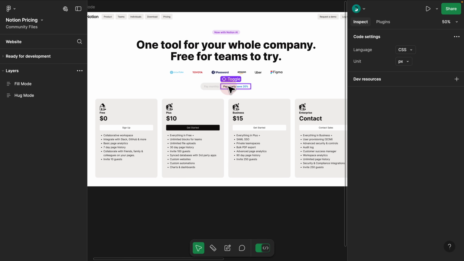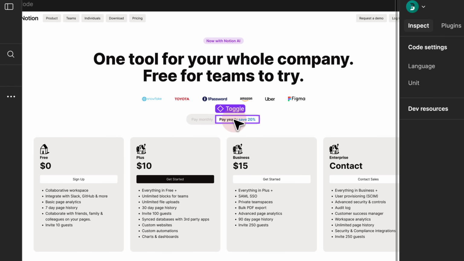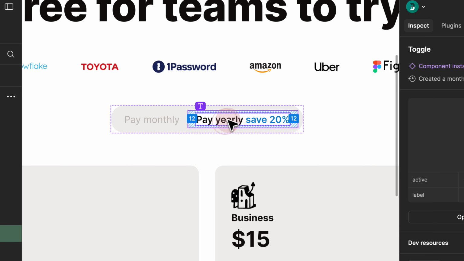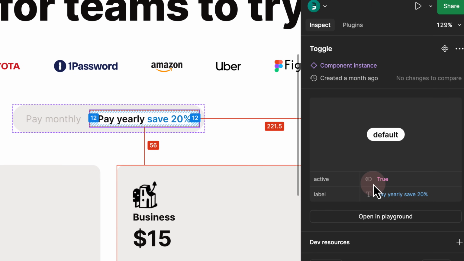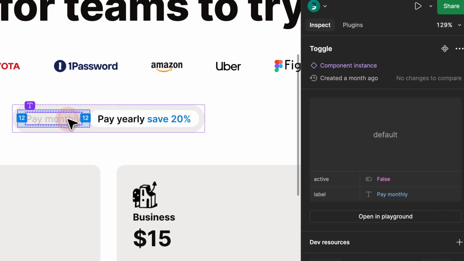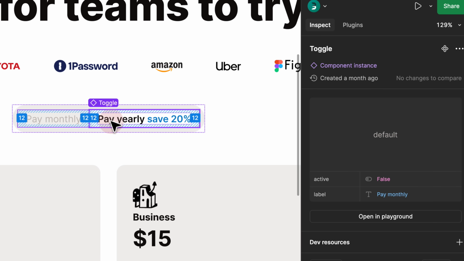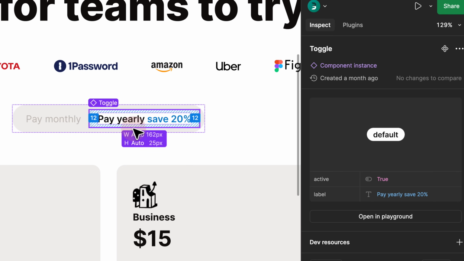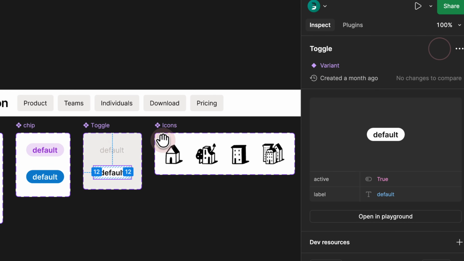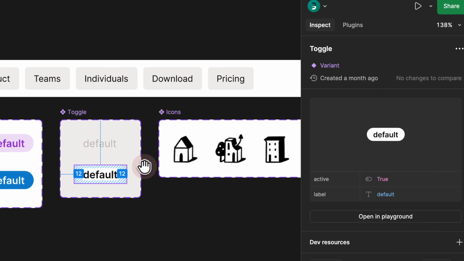Let's go ahead and target the toggle button. Here we see on the Figma side, if we click on the toggle, it is set to true, and we have two states, which is active and inactive. So if we take a look at the toggle on the left side, we have the active property set to false. This means on the CSS and HTML side, we need to create two classes, which toggles between active and inactive.